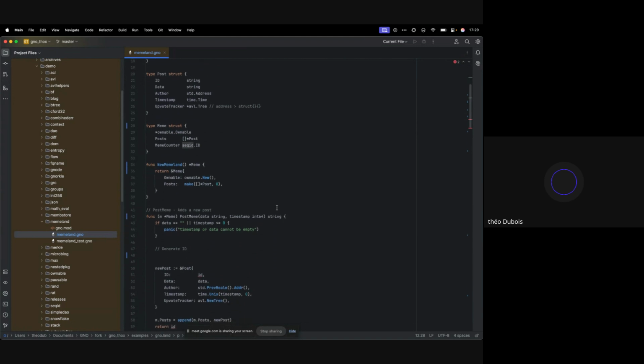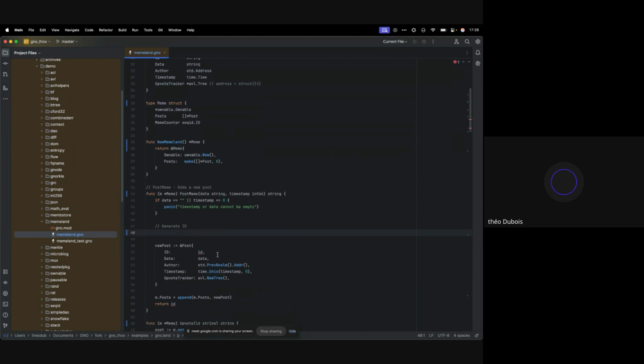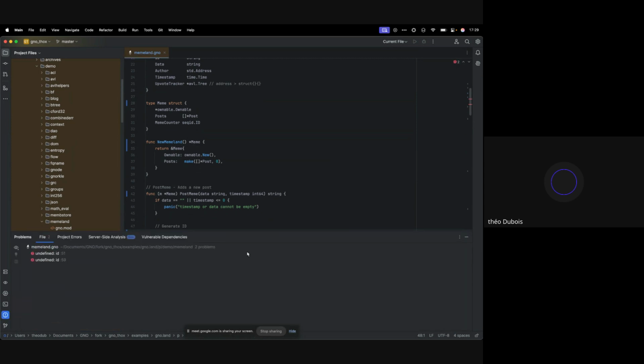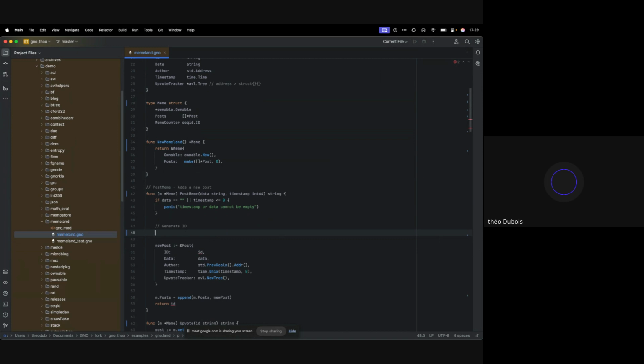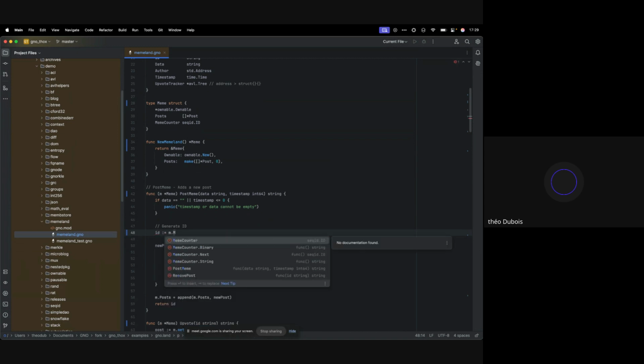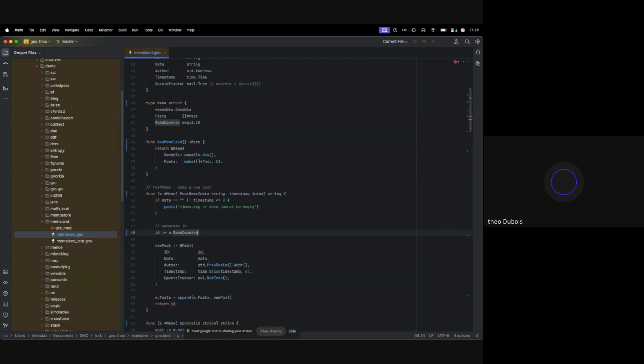So we also have IntelliSense. For example, if you want to see, we have an error. The error is just an undefined ID. And for that, you just create the file. And we have the proposition, if you want to see, for next and the string.